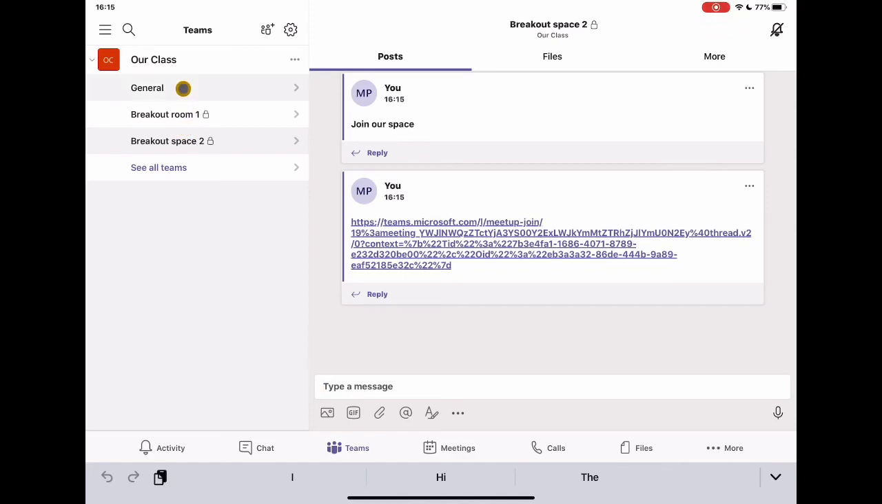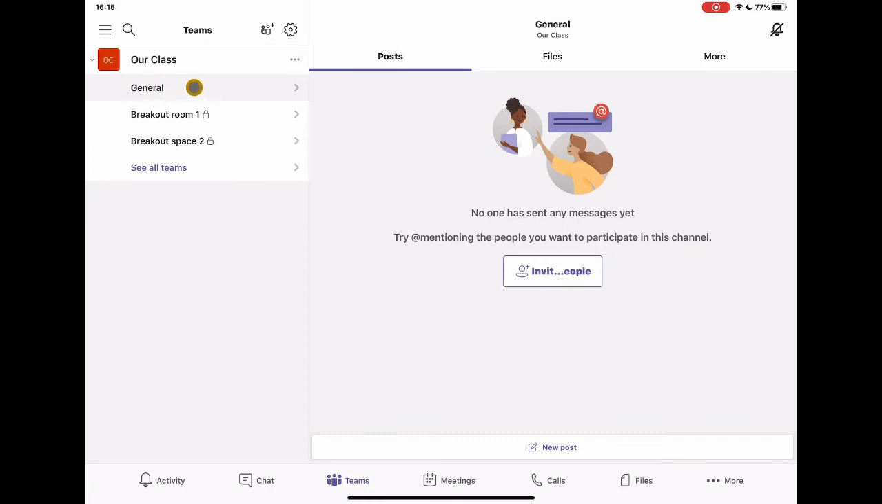You may also want to make a separate space in the general section just for ongoing whole class discussions, and the process is exactly the same. We just go to Meetings, create a new meeting space, and add that link into the general tab. So there we go. Nice and easy way of creating your breakout rooms within your Teams class.